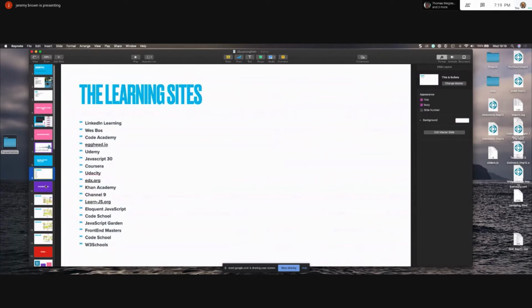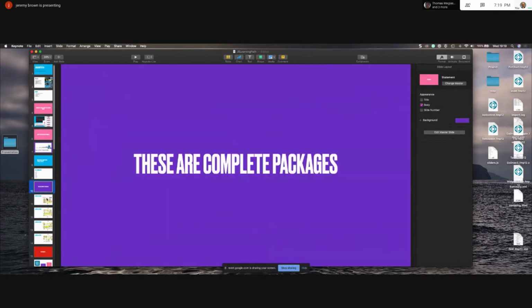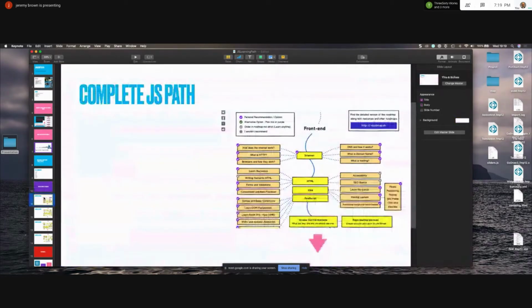And that's fine if you've got the time. I found this a couple months ago, a complete JavaScript path that someone nicely drew up. Whoever did this said, if you want to learn front end development, these are the things that I recommend, in my opinion. These are some alternatives, color coded and stuff like that.